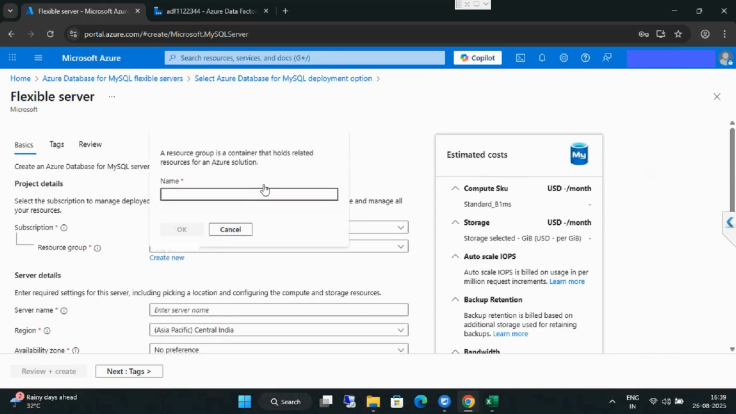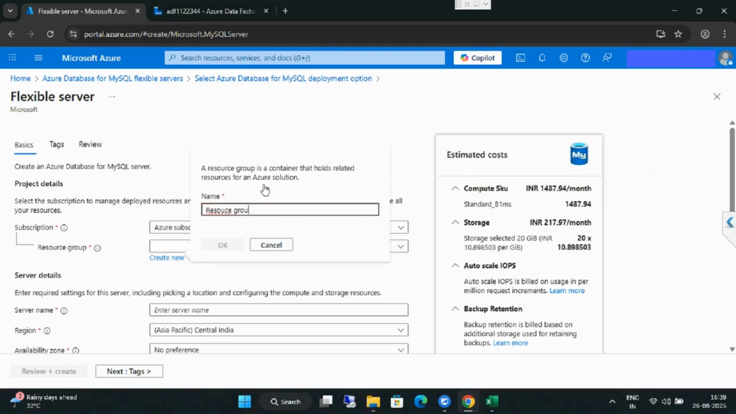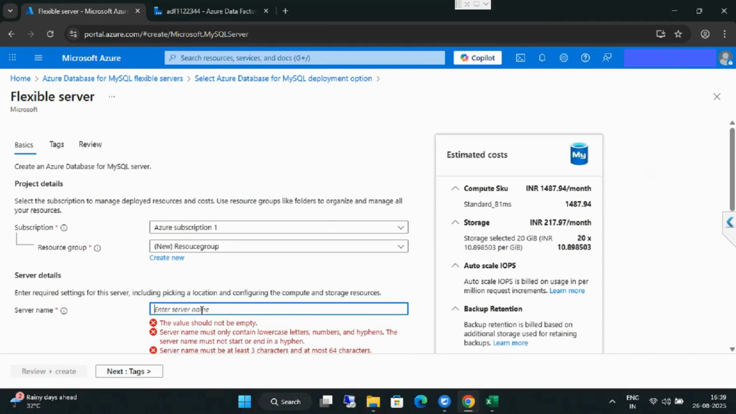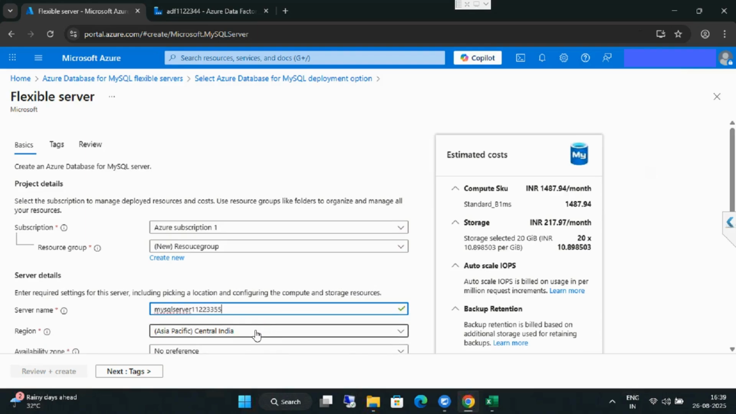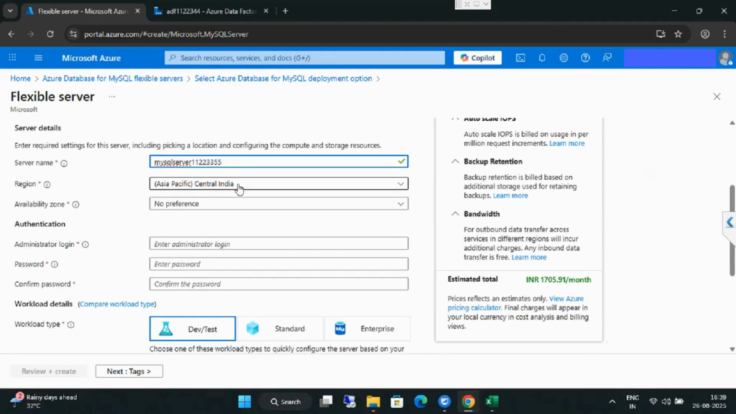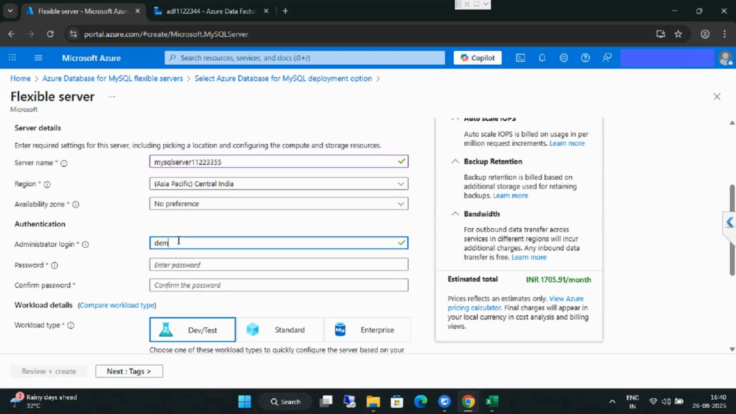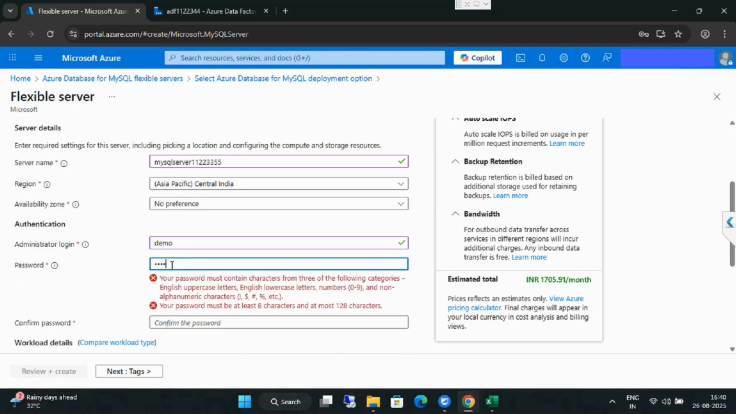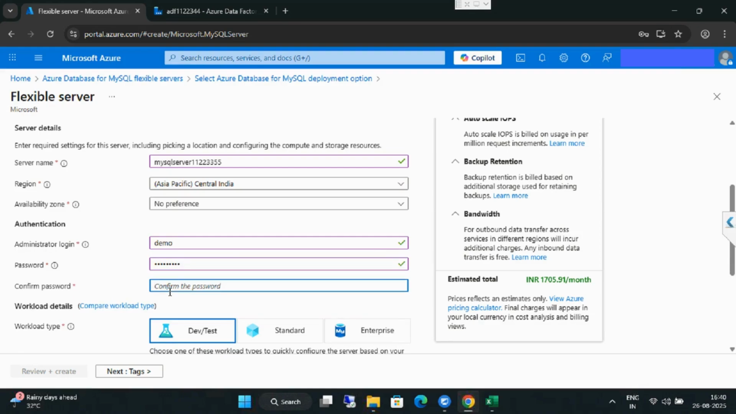First, create a new resource group. Fill in the details like server name, region, enter the administrator login ID, password, and again confirm the password.